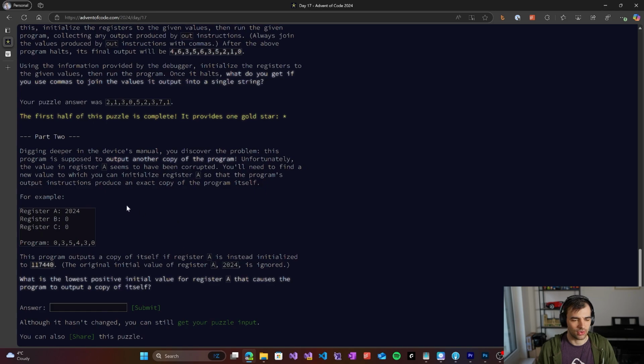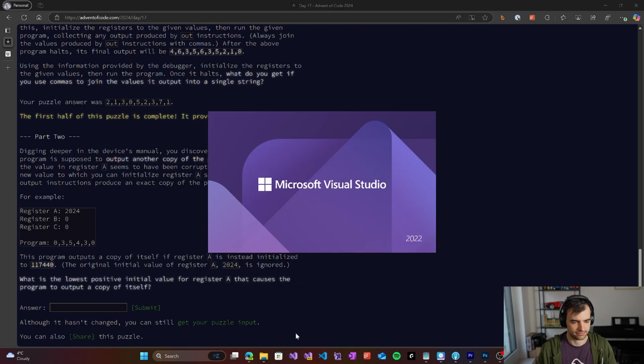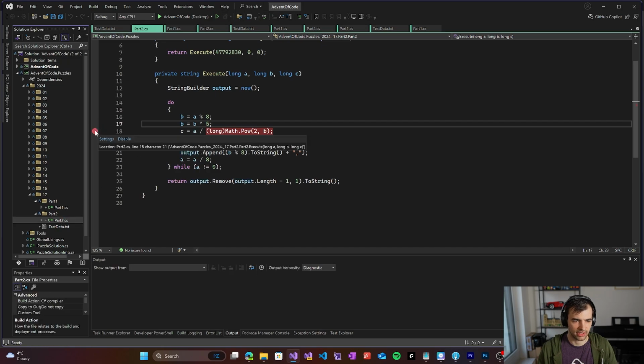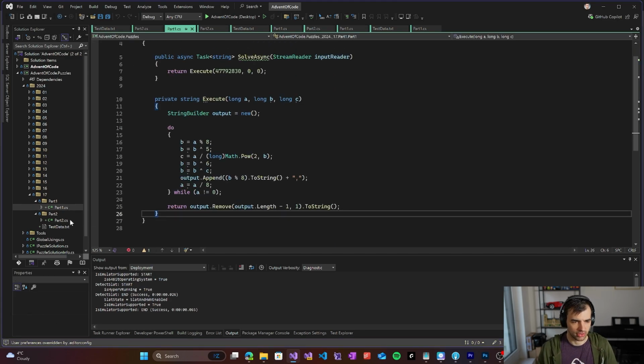That's the goal of a Quine, and we are essentially tasked to do this in this second part. Given the program, we need to make sure that the value of register A is such that the program will output the same series of numbers as the program itself. That we will try to do here. So let's open this. Here is our part 2. It's a copy of what I've done for part 1.